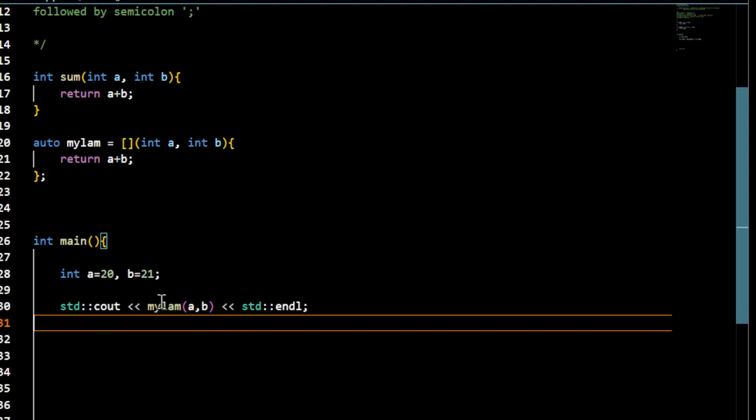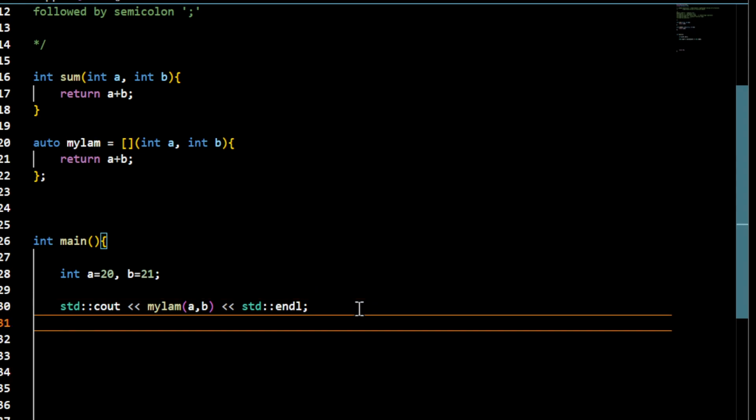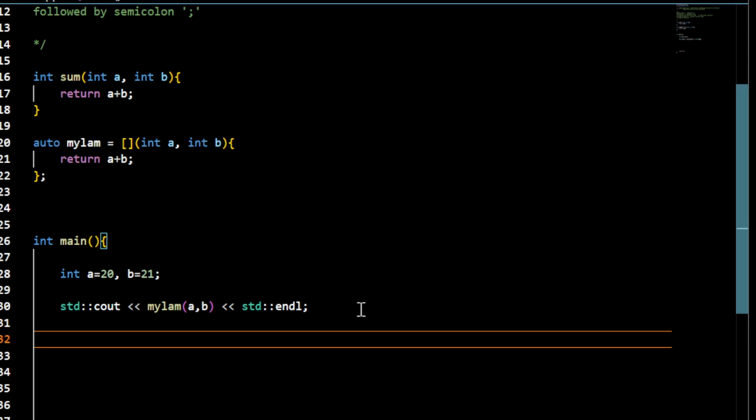If you know the name, or it's also possible that you can create the lambda expression at the point when you call. If you don't want to use the lambda expression multiple times, and want to create it to be used only one time, then it is recommended you don't have a name. You can create it at the point you want to call, like this.